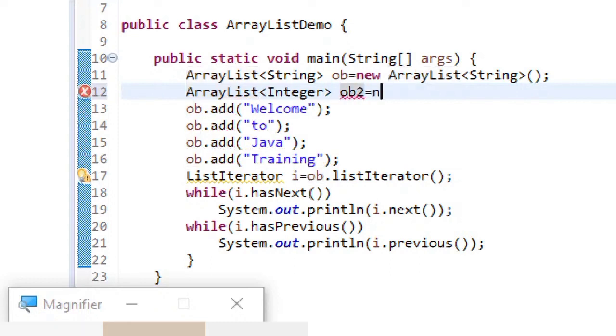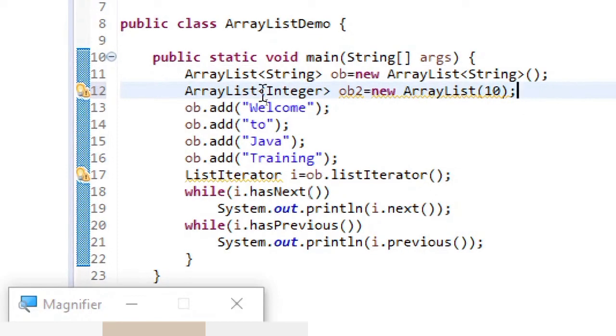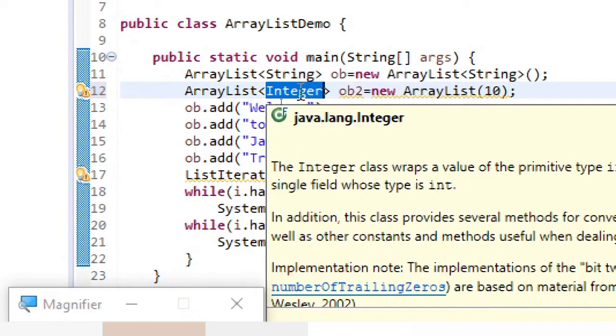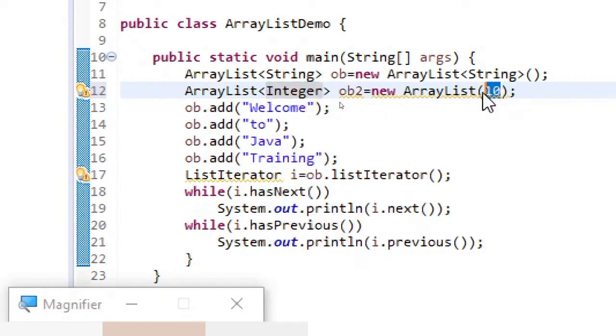ob2 equal to new ArrayList, even if you don't give, no problem, 10. So you can see this is another way of creating an ArrayList object. In this, what I am doing is creating an ArrayList that can store integers, and now I am specifying the size.